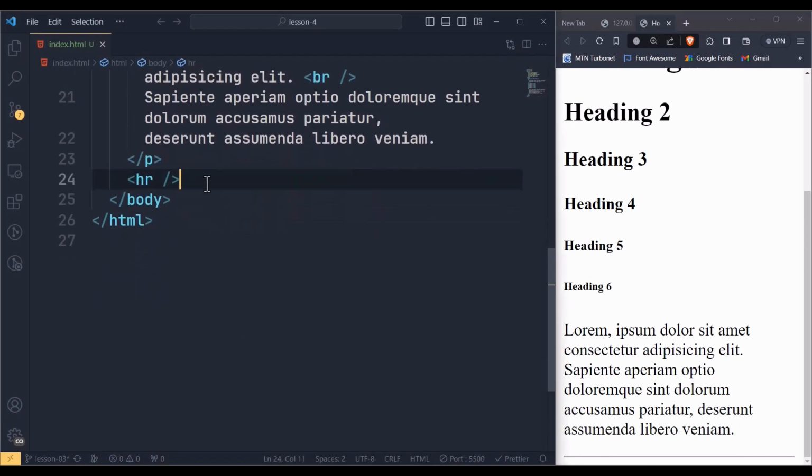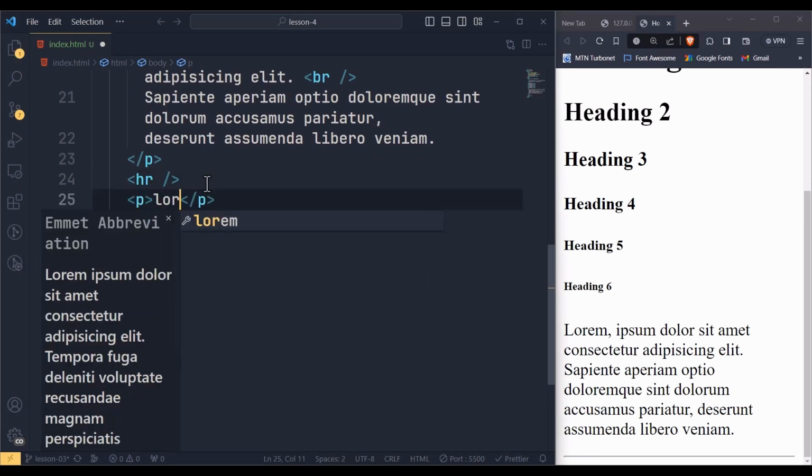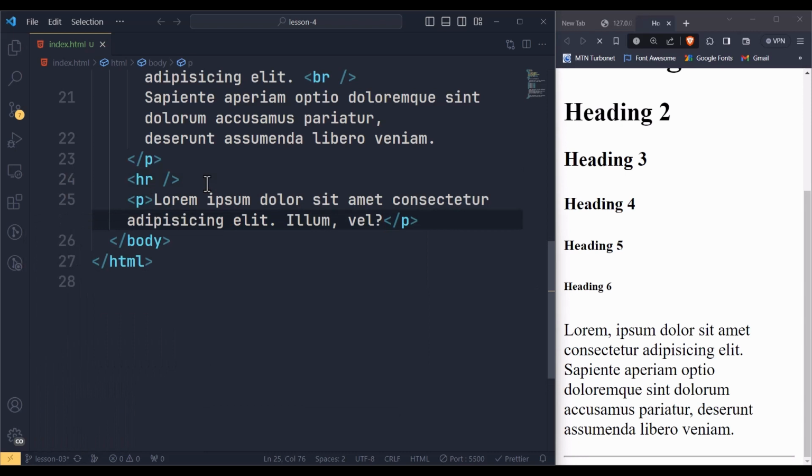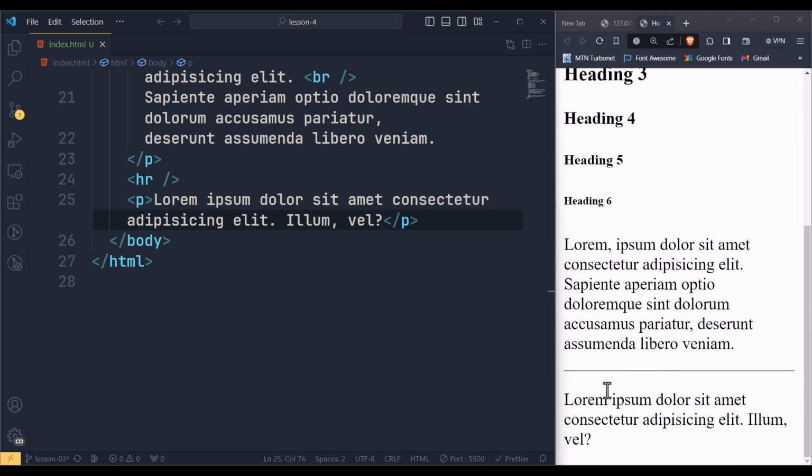So I'll just go below this line and then generate another paragraph of words. So you see that we have this horizontal line that divides this top paragraph from the paragraph below. So that's how we can use the horizontal rule, or the HR element. The next element we'll talk about is the EM, or the emphasis element. We use the emphasis element to italicize a text.